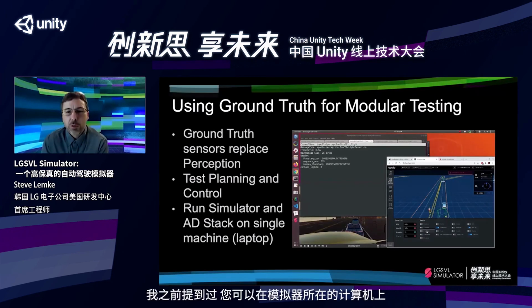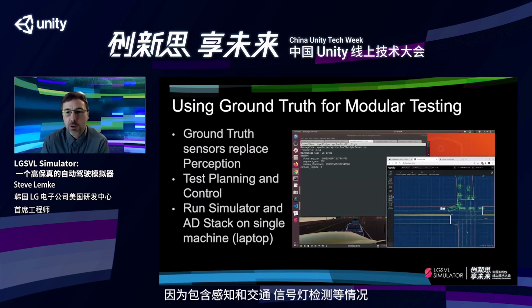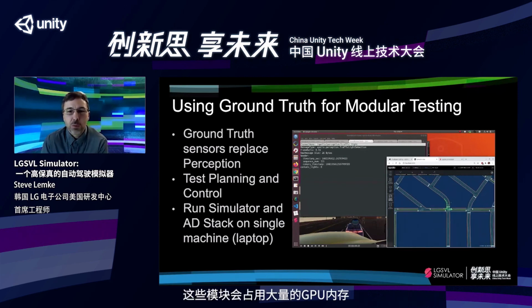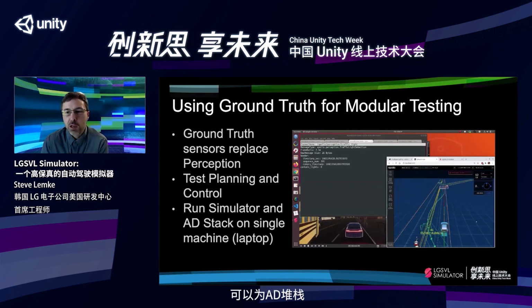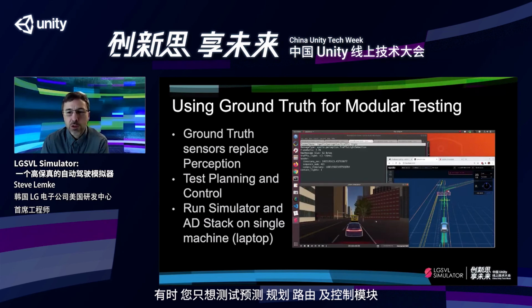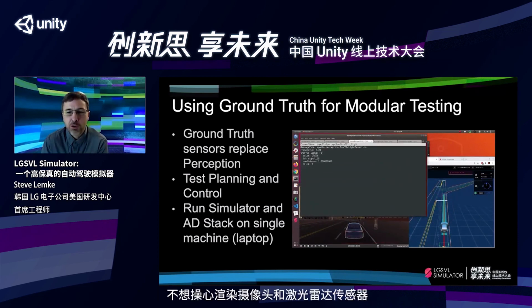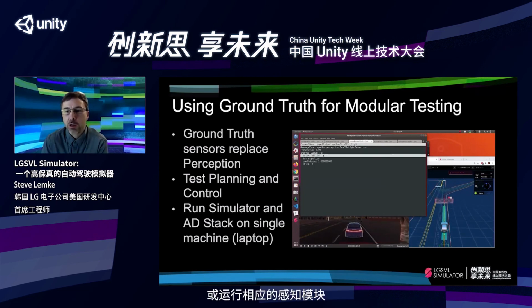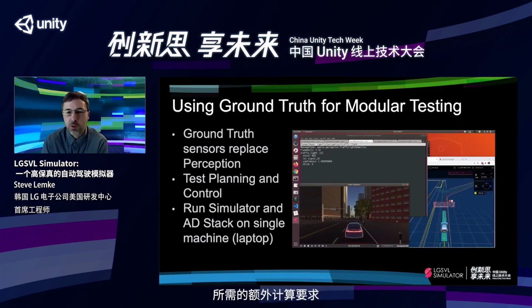I mentioned earlier that it's possible to run the AD stack on the same machine as the simulator, but that can be challenging, especially if you're trying to run Apollo, including perception and traffic light detection. Those modules consume a lot of GPU memory, which is also needed by the simulator. Still, not everyone has multiple machines available to give the AD stack a separate CPU and GPU from the simulator. Sometimes you just want to test the prediction, planning, routing, and control modules without worrying about the extra computational requirements to render camera and Lidar sensors or run the corresponding perception modules.